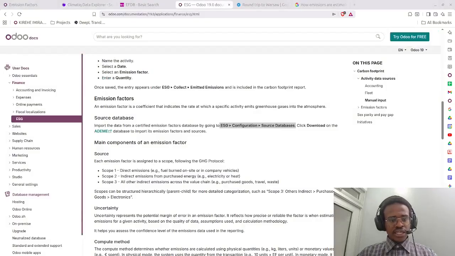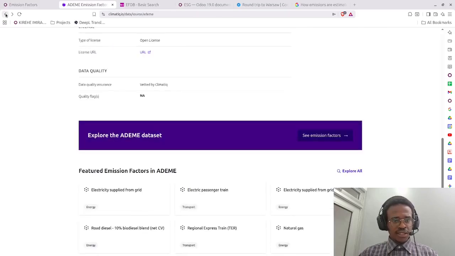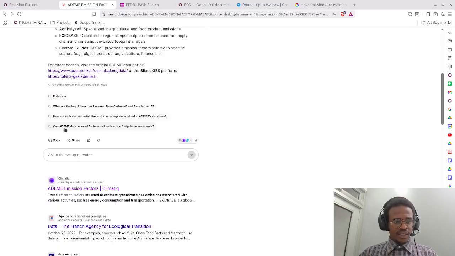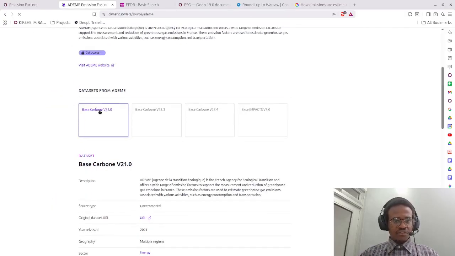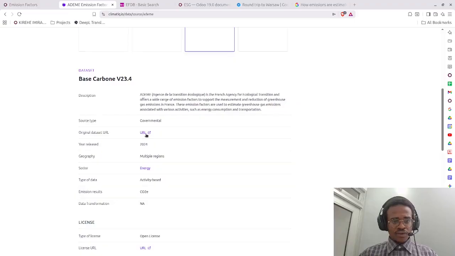So for ADEME, this is where you'll find it. Just search it and you can find databases. If I just go a few steps back, so here it is. ADEME emission factors. There we have it, and you can find your different versions. So it's up to you to choose. Let's try version 23.4, and we can go and check it.